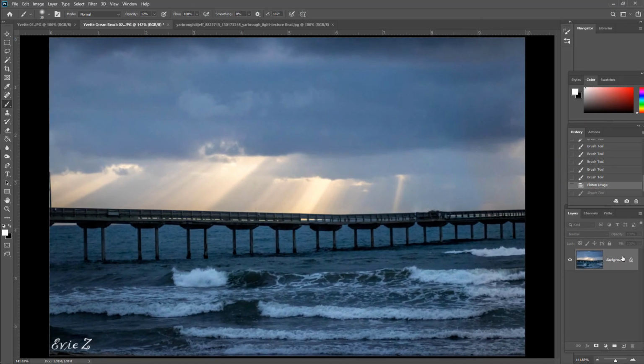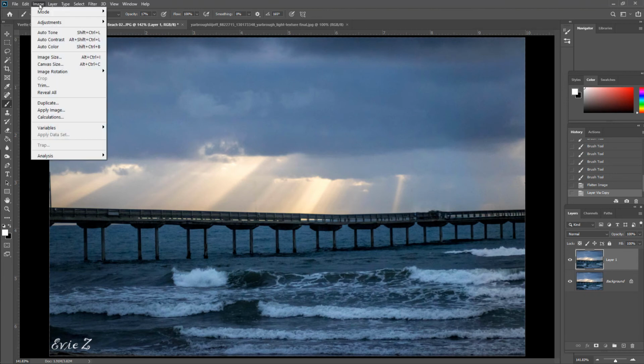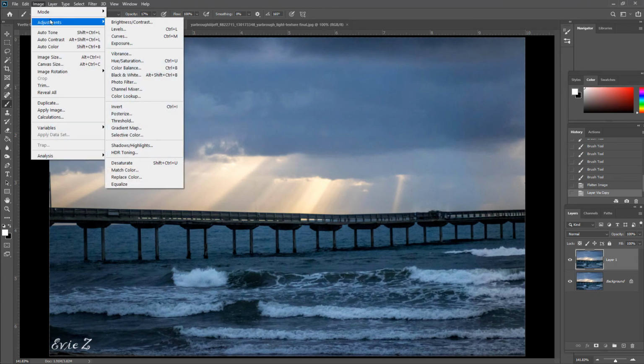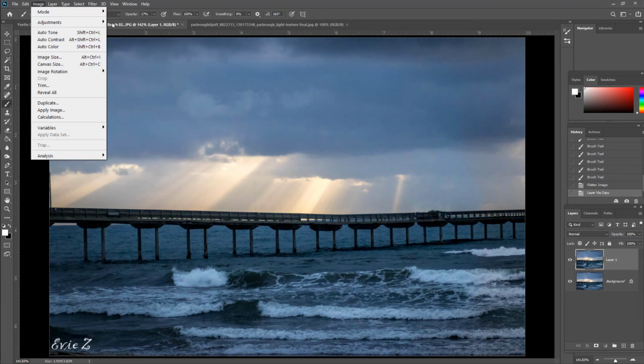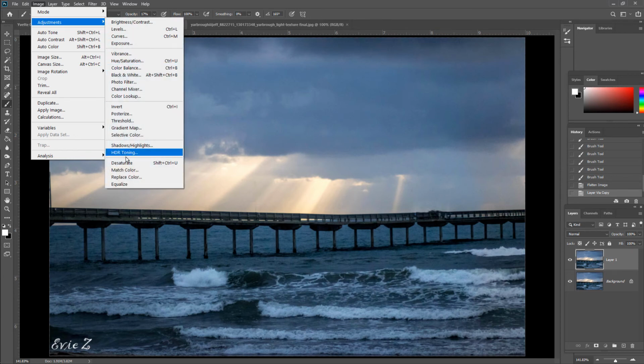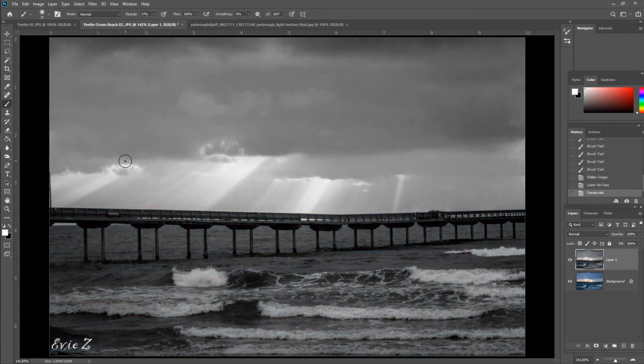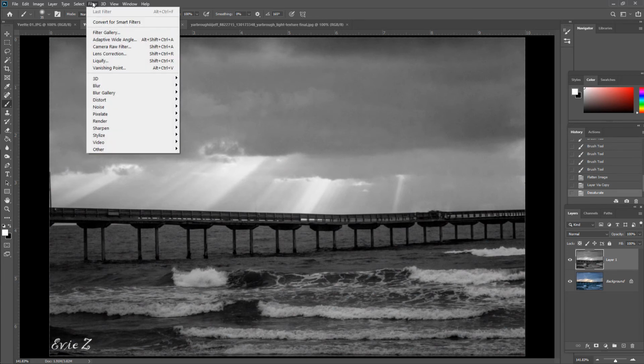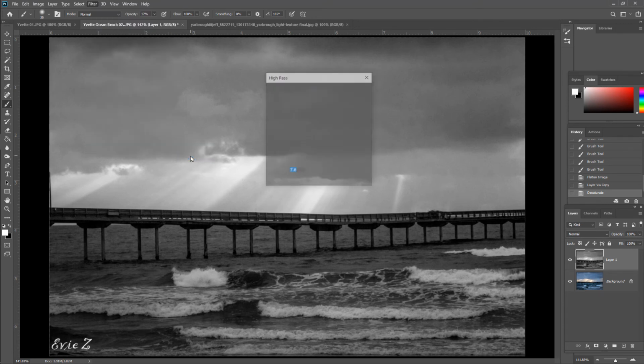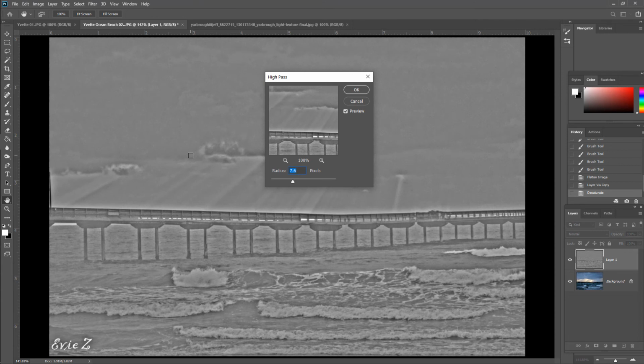let's go make a duplicate layer. And now we're going to treat this just as if we were going to do a high pass filter on it. So we would come to Image, Adjustments, Desaturation. And now we would go to Filter, Other, High Pass. It's a very strange thing.